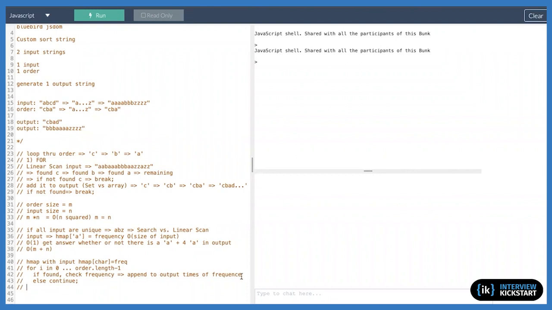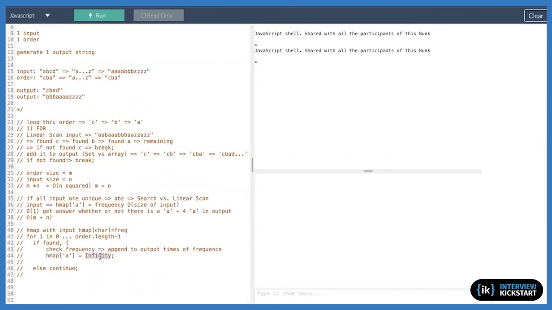Once we find it and put it in the output, we would mark it in the hash map. I'll set it to infinity, something like that. Then the leftover would be the ones that are not infinity, so I would have to go through a quick pass.